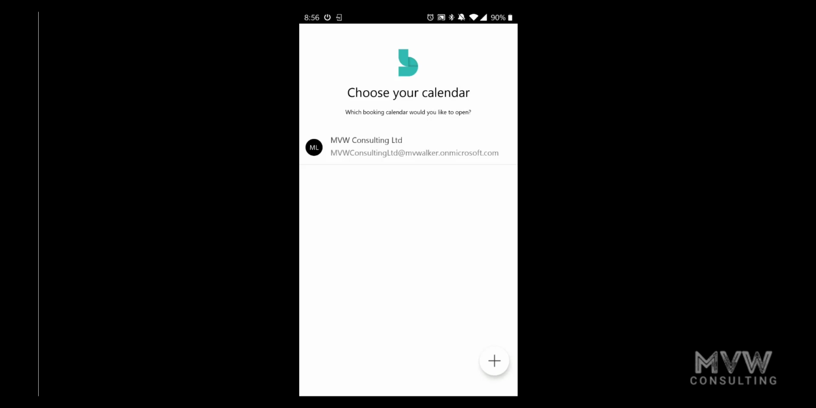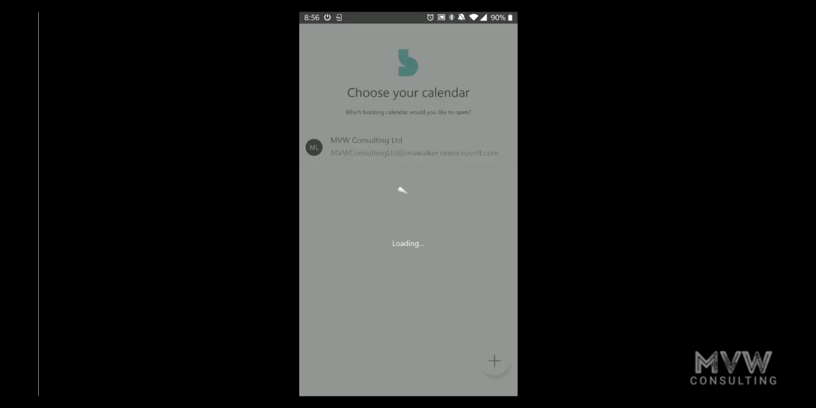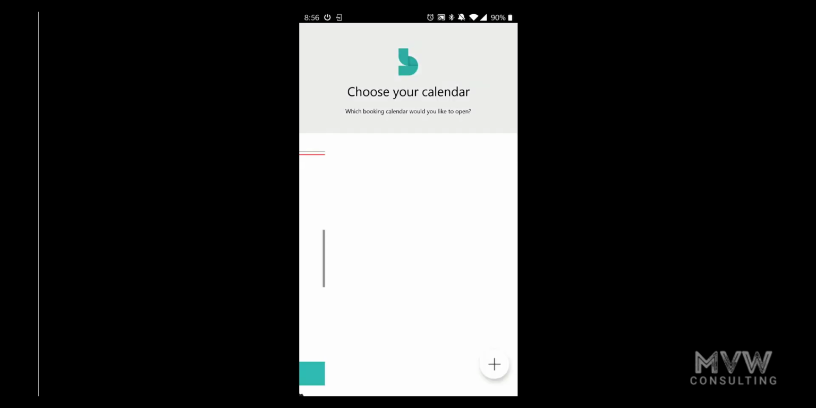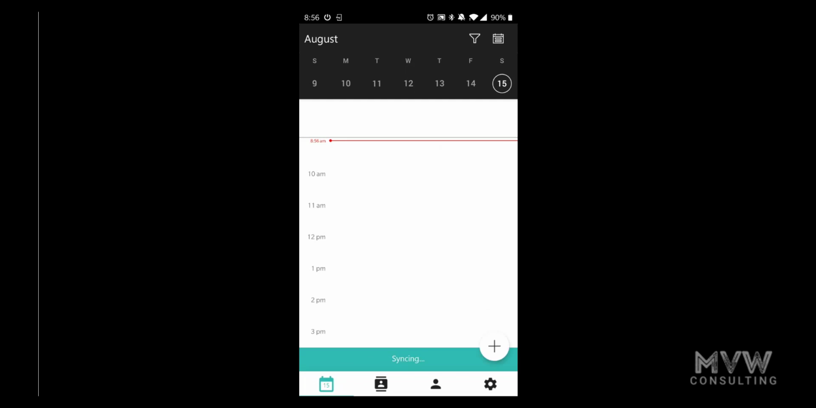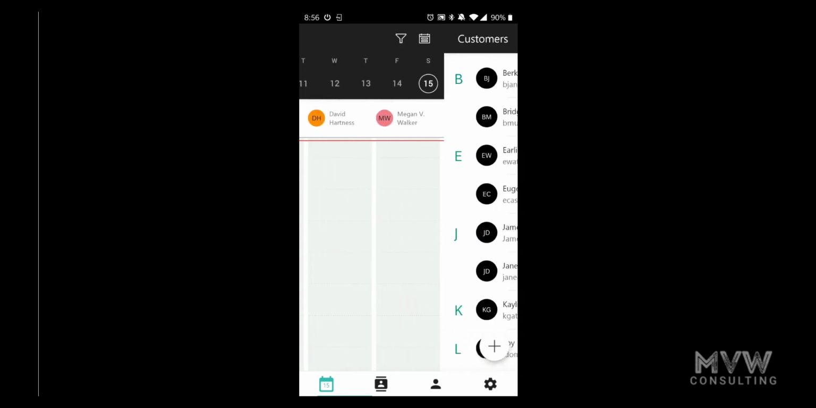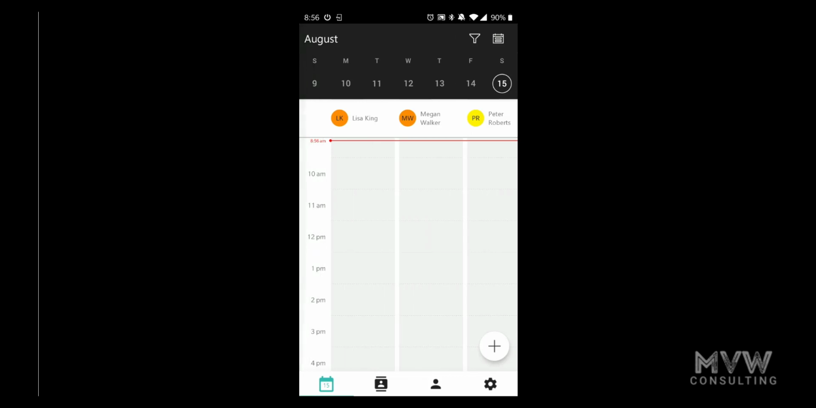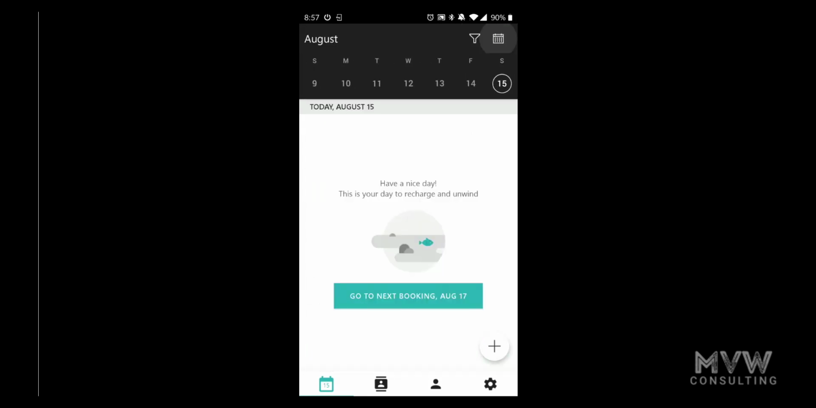All right, so once we're logged in, we can see that we've got to pick the calendar. I've only got one calendar to select from, so I'm going to choose that one. Then we can navigate to different dates. We can see the different people that are in our team along the top. So let's go and look at the next booking, which is on August the 17th.